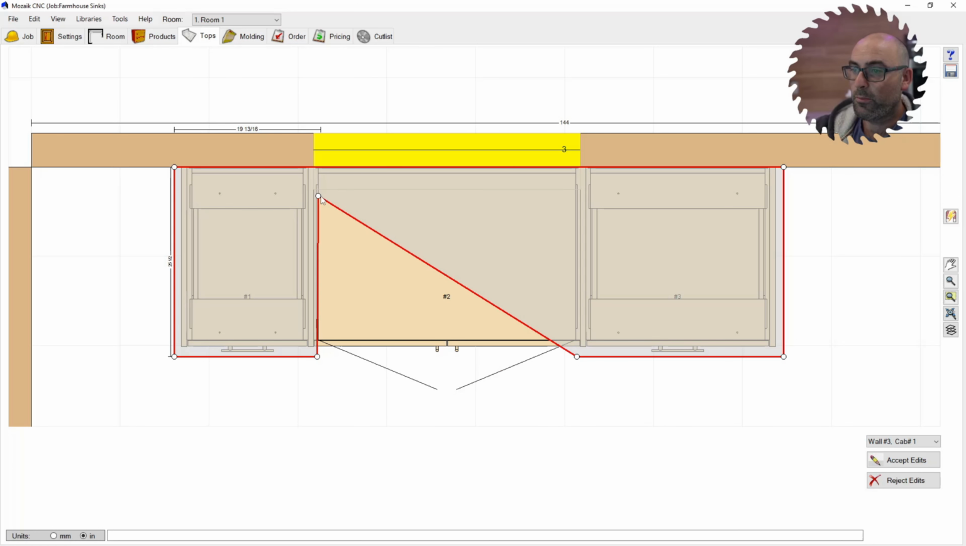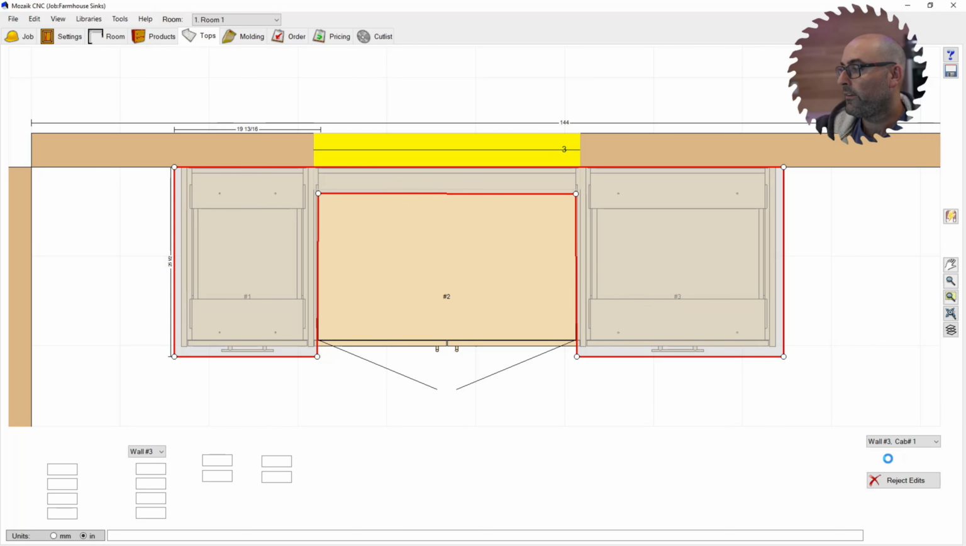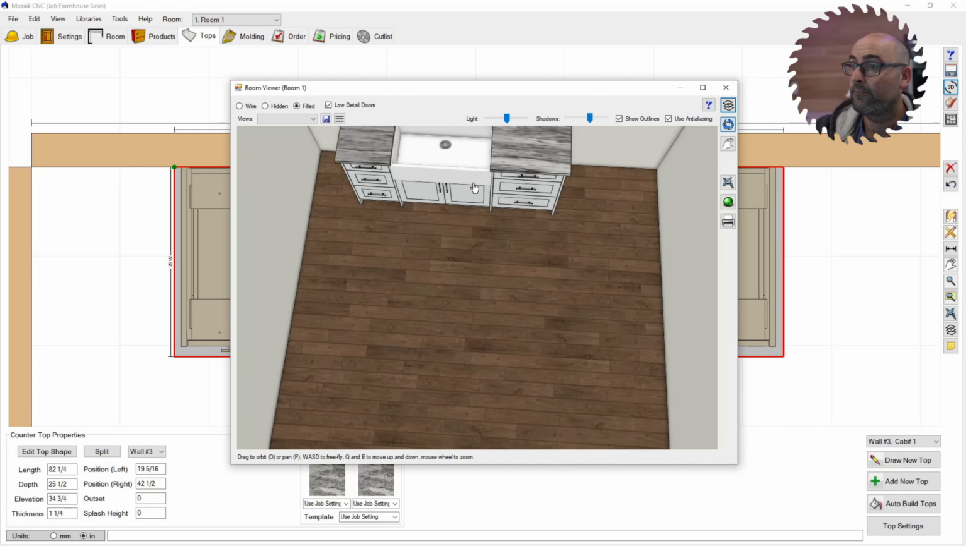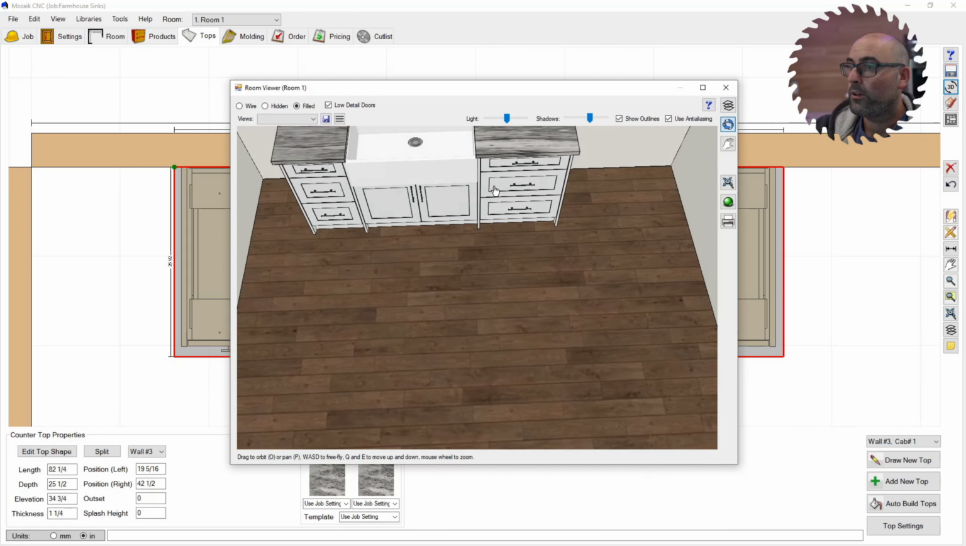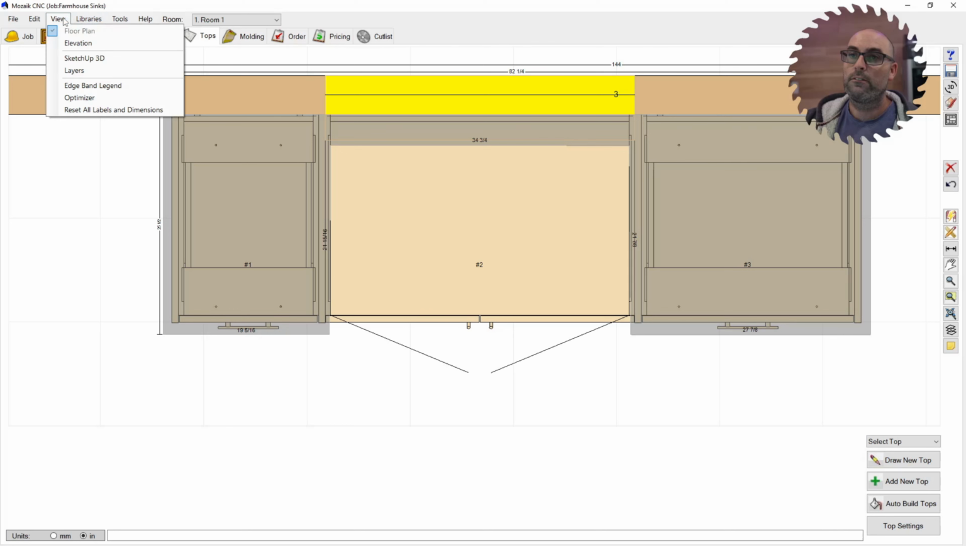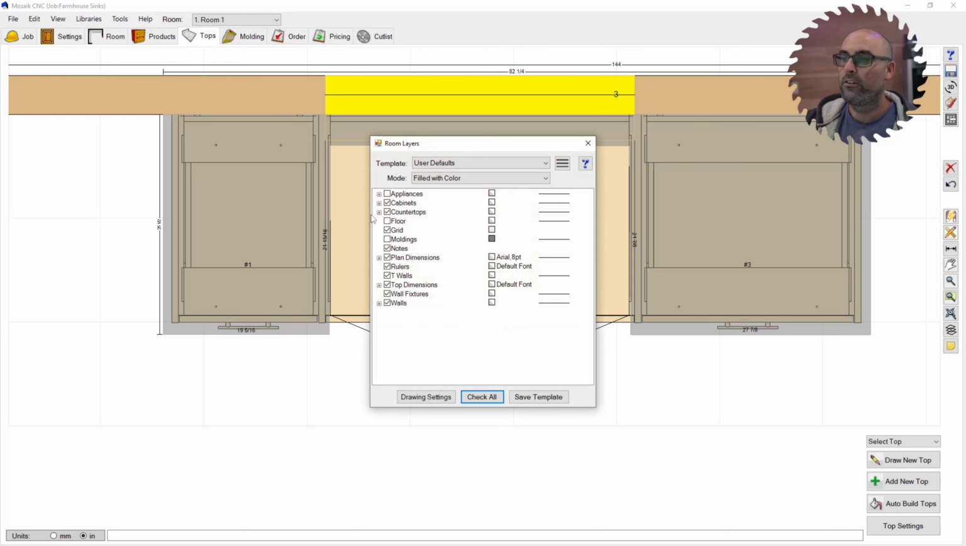Farm sinks aren't the best setup in Mozaik, but this is what you gotta do. So let's accept that and see what it looks like. So we're gonna go 3D. Pretty close. Okay, so I wanna actually see the sink. So I'm gonna go View, Layers. Let's just see what we're hiding here.